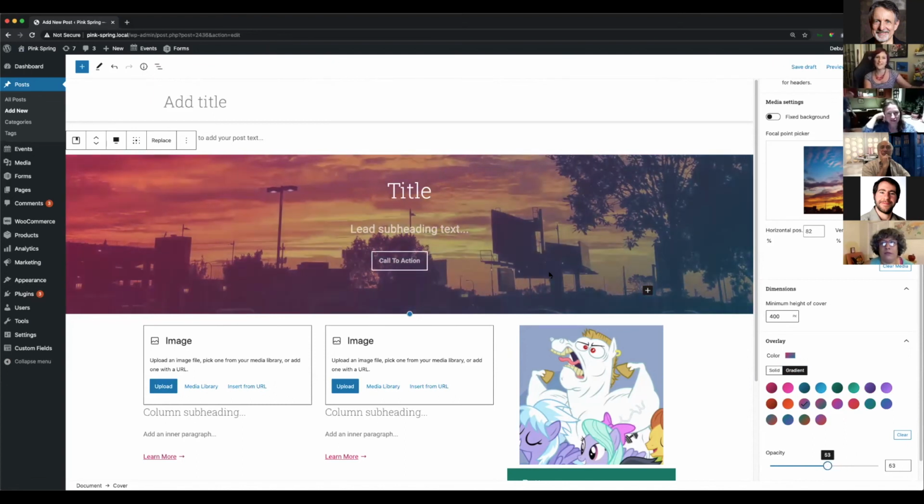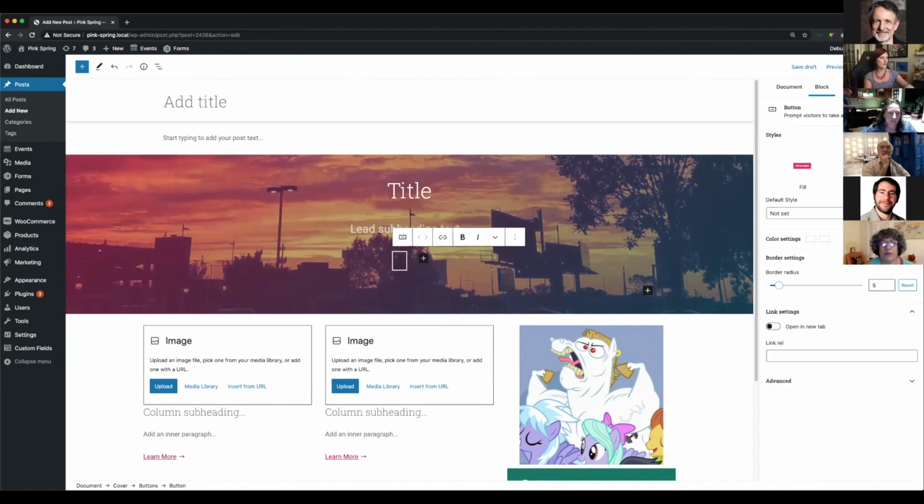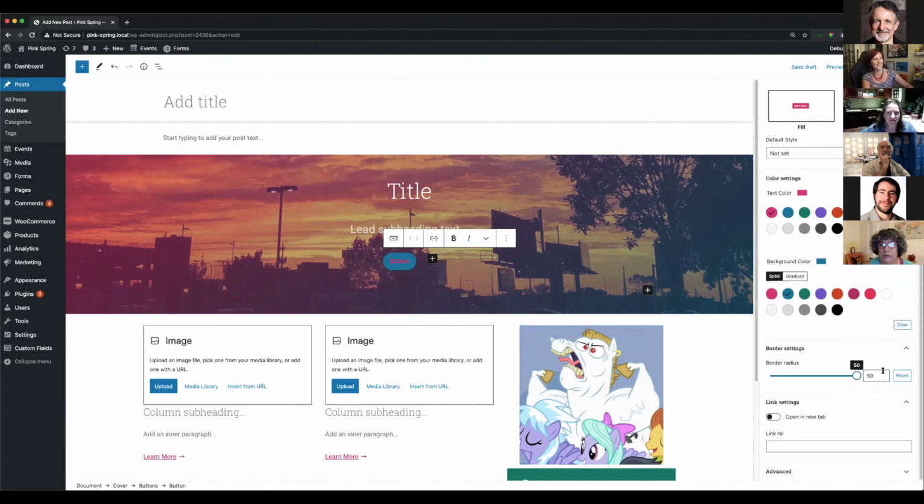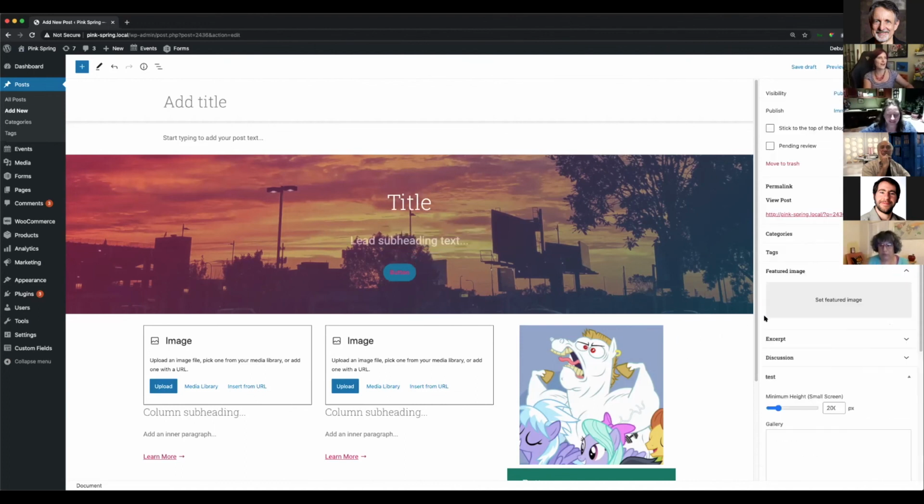And again, this is a pattern, so it came with a cover block, a title block, a subheading, and a button. And buttons have a bunch of options, so that's super fun. So this is an outline. I could have a fill instead with like pink text and a blue background and a border radius. I mean, that's great, right? So lots of fun things in here.